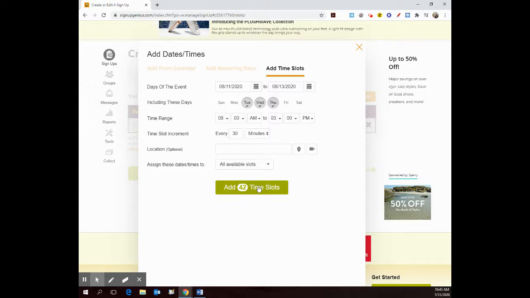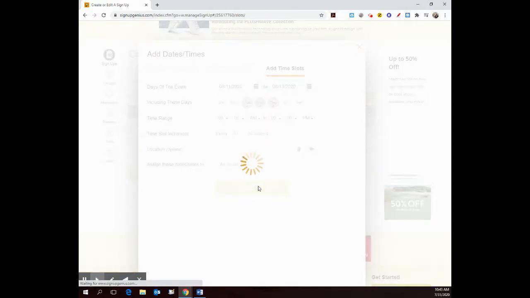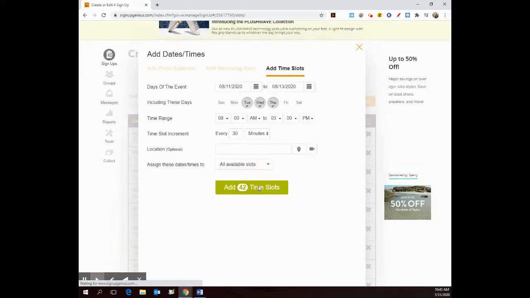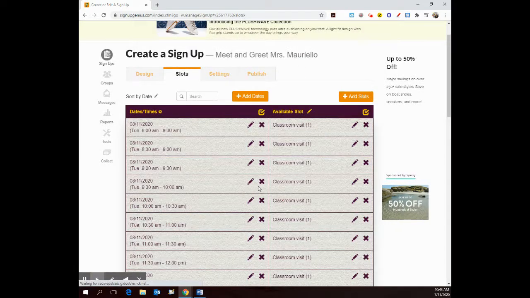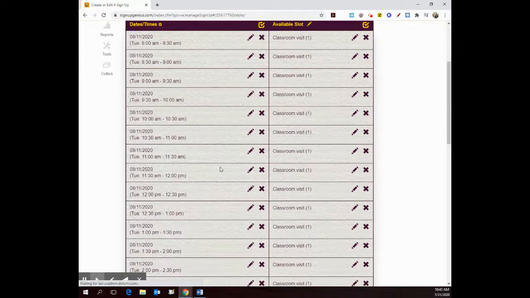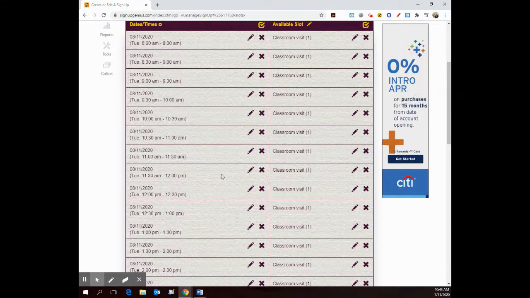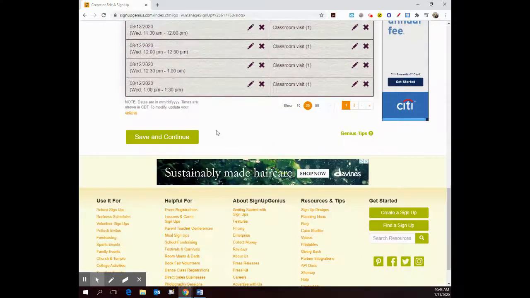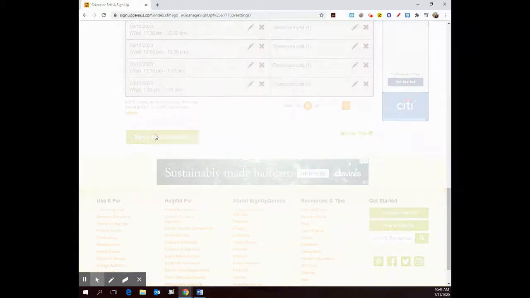So now it's showing me that I have 42 available time slots for those 3 days for parents to pick from. Now you can go in and take out any time slots you want. If you are not an early riser, if you want lunch from 11:30 to 12, you can go in and take those out. I've got all my visits in there. I'm going to save and continue.